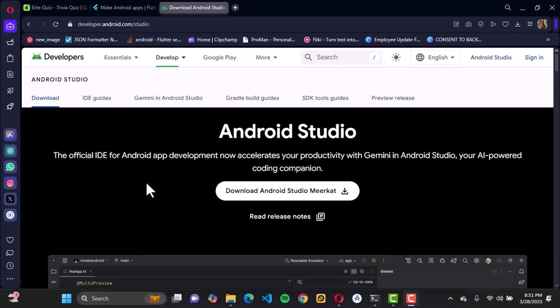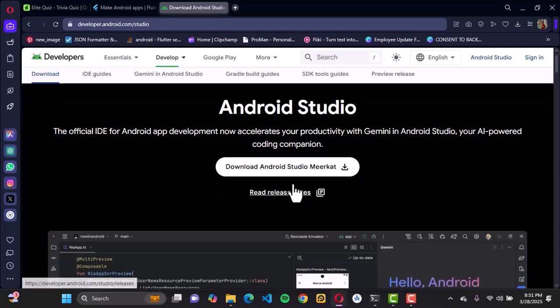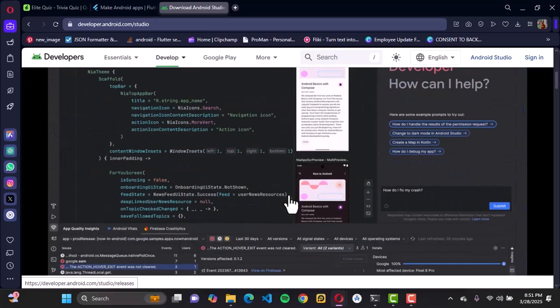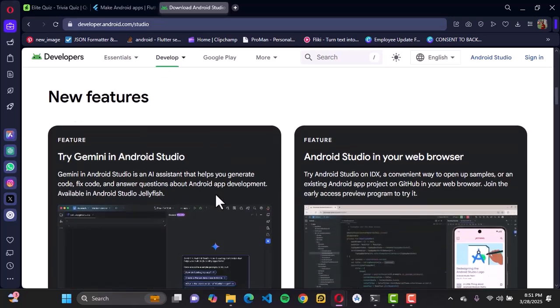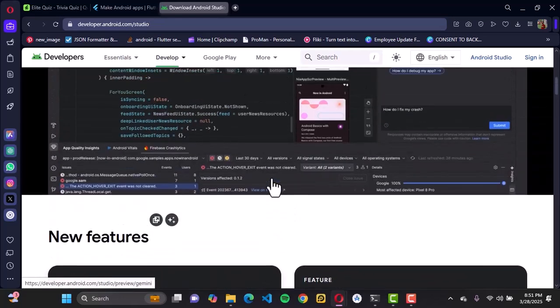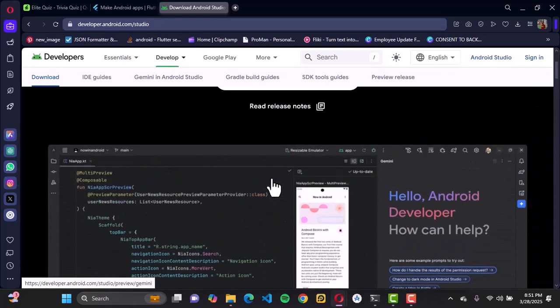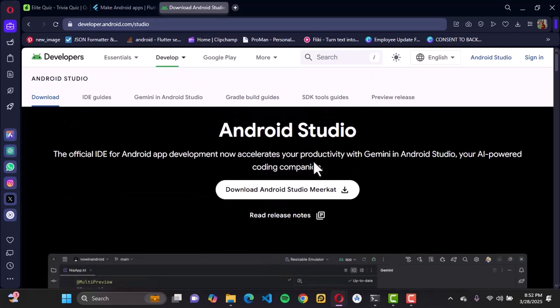So you just want to go ahead and type developer.android.com/studio on your search bar, and once that is done, you will see this site where you have this button here. But before that, you just want to read the release notes, read a couple of things about Android Studio, know the new features, and know the things that are updated and the ones that are not. That could help you know your way around Android Studio better.